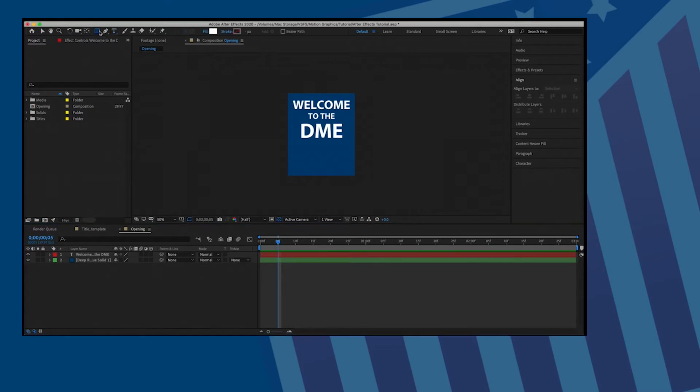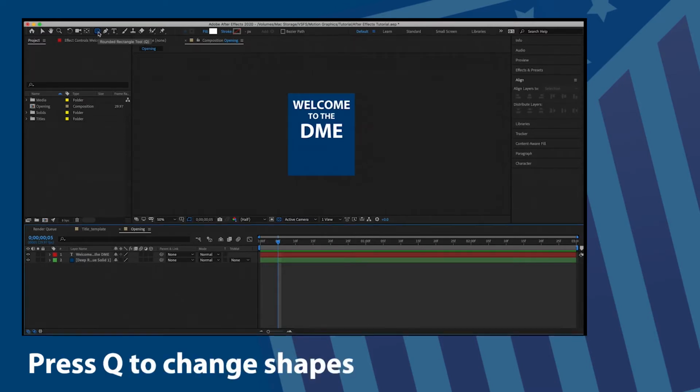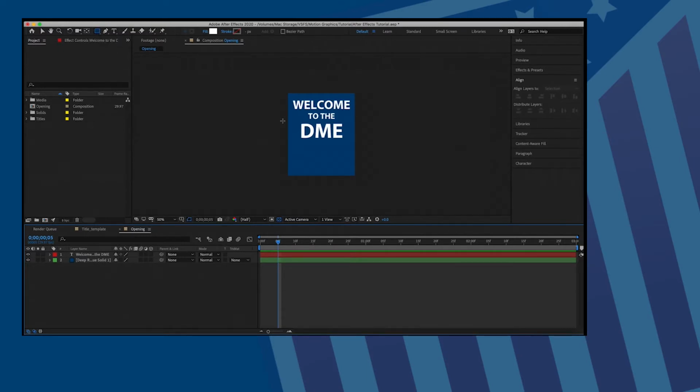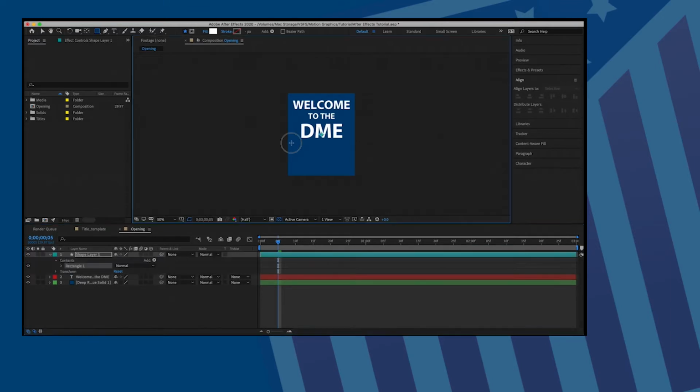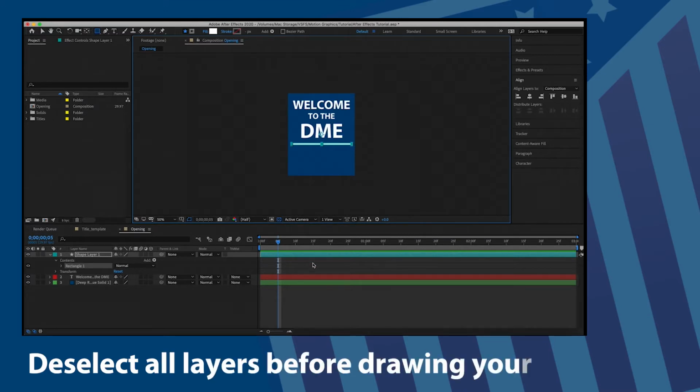Next, let's go up to the Shape tool. Typically, the default is rectangle, but when you press Q, you can make it rounded rectangle, ellipse, polygon, star, and back to rectangle. Now let's draw our line. One thing to pay attention to when using the Shape tool is making sure none of the layers are selected. Otherwise, you're going to end up drawing what's known as a mask rather than a shape.